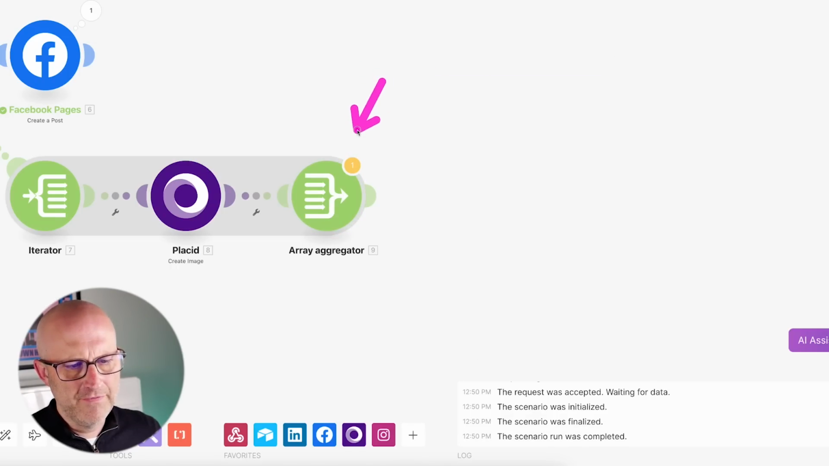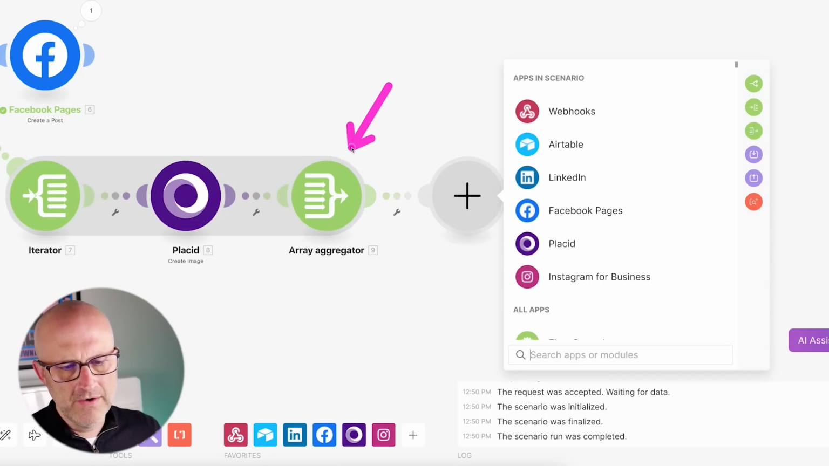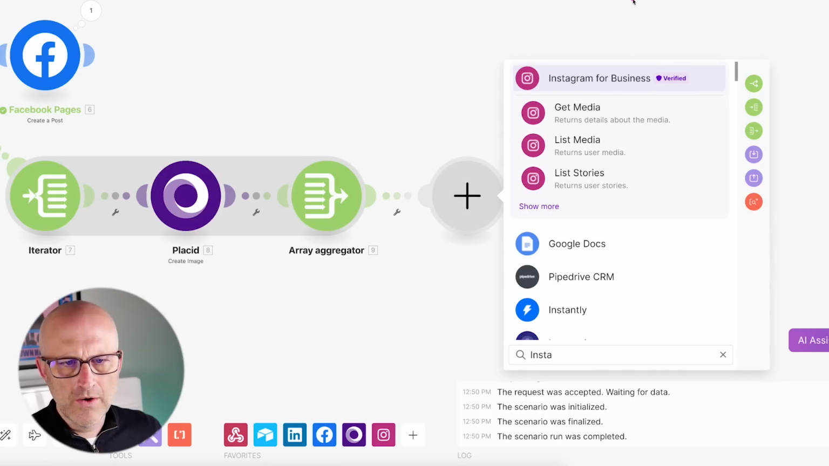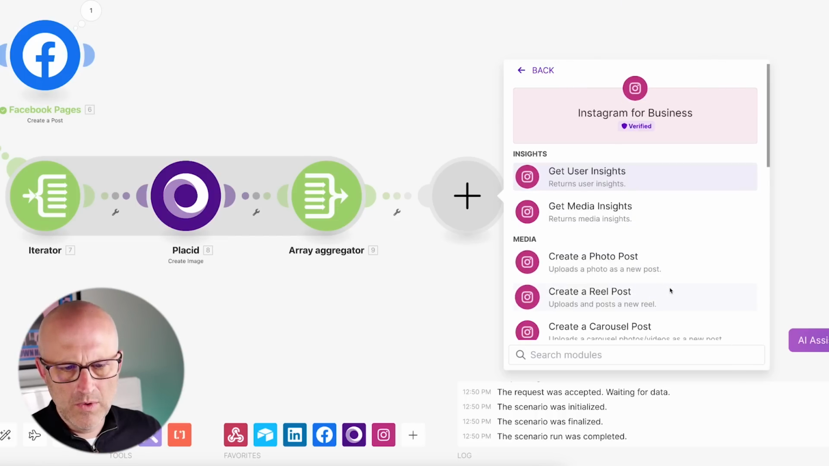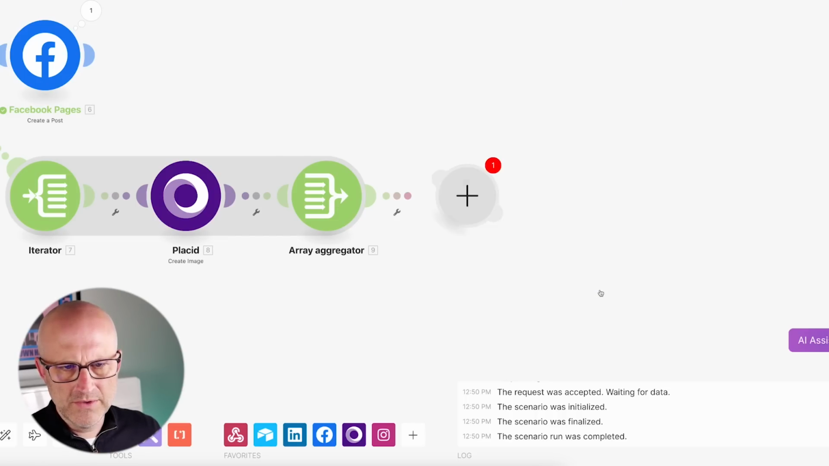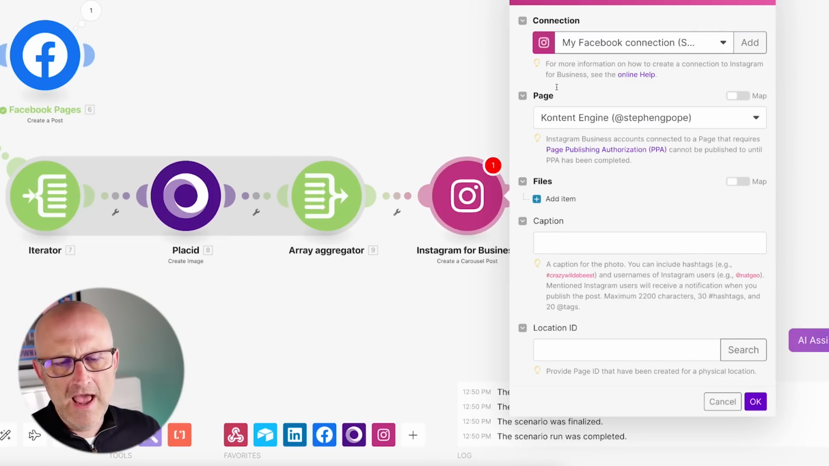So in order to properly configure this iterator here, I need to add this step so that we can configure it here. So I'm going to add in the Instagram post right now. I'm going to click Instagram for Business. I'm going to create a carousel post. If you don't already have a connection, you're going to need to add one. I already have my Facebook connection. It actually connects through a Facebook page through to your Instagram account. There's instructions on how to do that here and here.